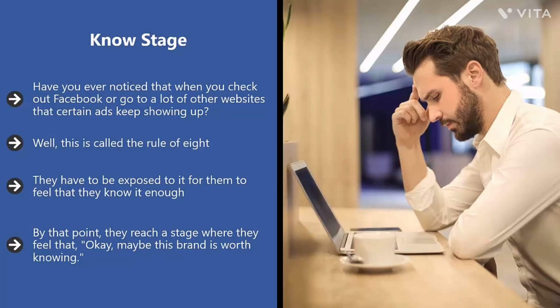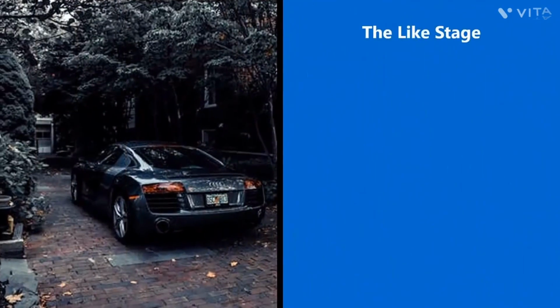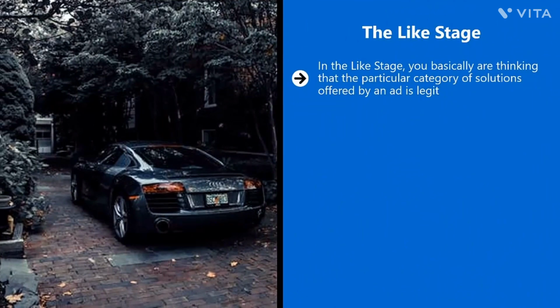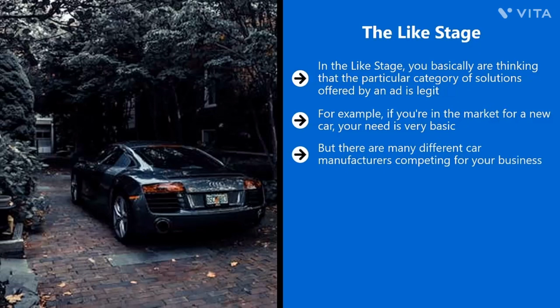After this stage, they then subconsciously decide whether they like the brand or the offer enough, or they like the solution being offered. The like stage. In the like stage, you basically are thinking that the particular category of solutions offered by an ad is legit, but you're going to compare it with other solutions. For example, if you're in the market for a new car, your need is very basic. You're trying to get from point A to point B. But there are many different car manufacturers competing for your business. You make a decision by lining them all up and figuring out their advantages and disadvantages.